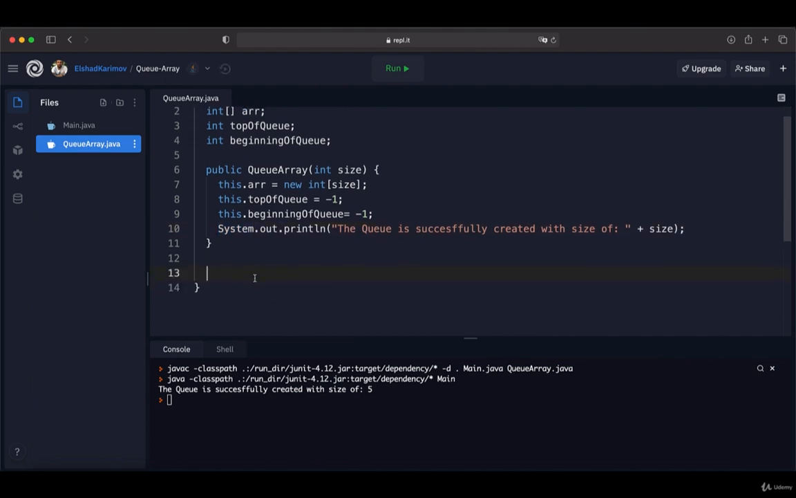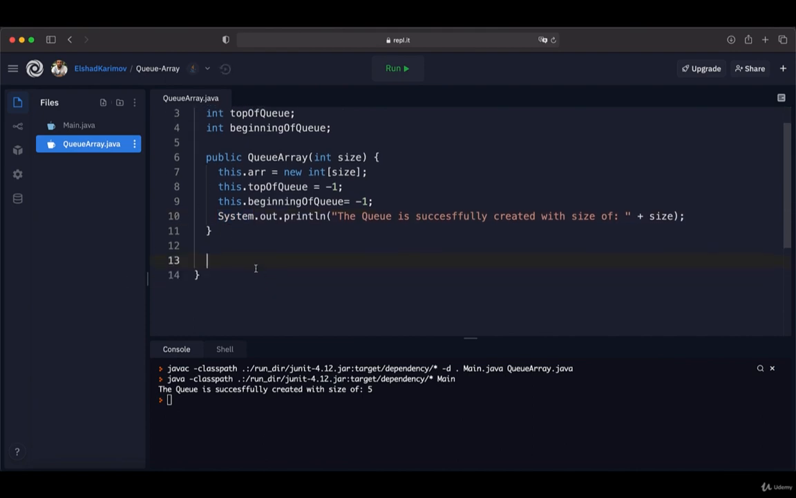That's why I'm creating these methods before them. So here, how can we identify if this queue is full or not? We know that if we reach the size of this array, this means that the queue is full. Every time we set a new element to this queue, we increase the top of the queue. So if the top of the queue is equal to array length - 1, this means that in this case our queue is full.